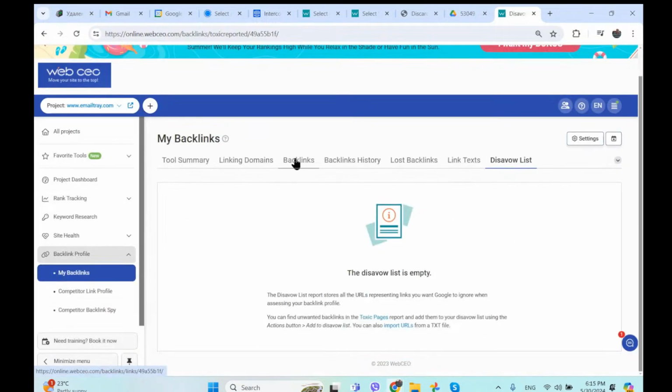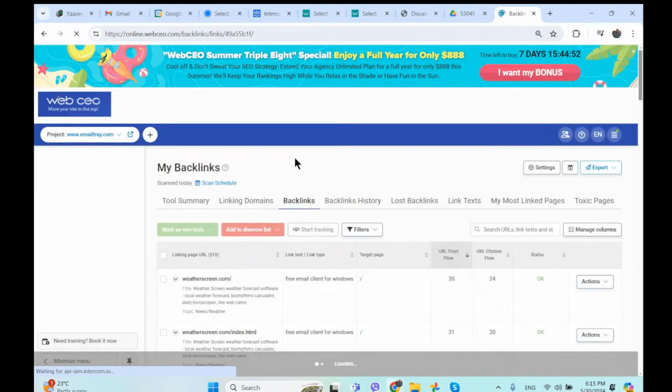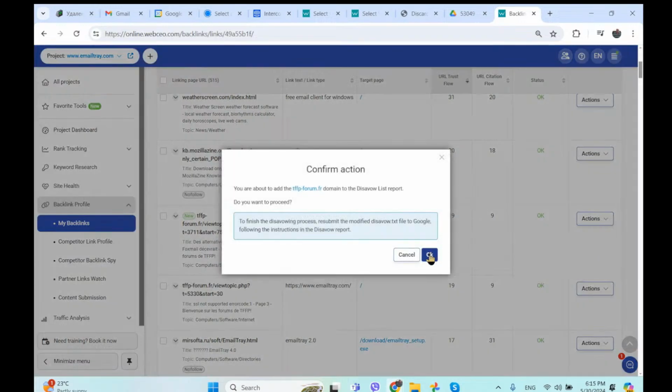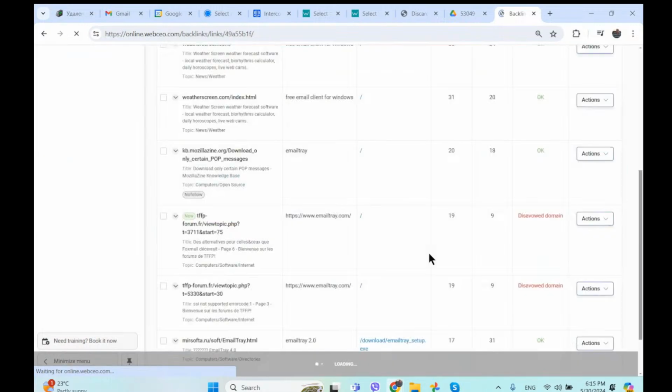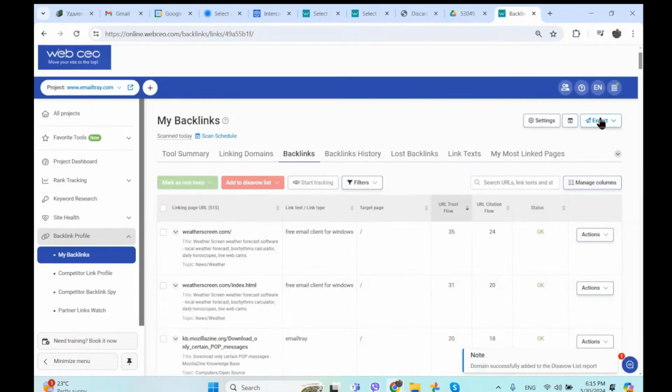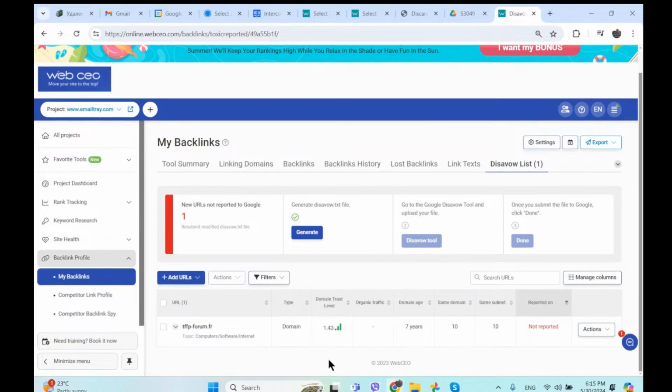For the purposes of the meeting, let's make a backlink temporarily a bad backlink. So I'm going to add this entire domain to the disavow domain list. It's not going to hurt anything. So I've disavowed this domain, okay? Now I'm going to go to the disavow tool, and it's going to be listed here along with other ones that I might have decided to disavow.